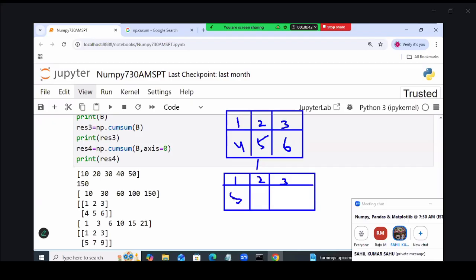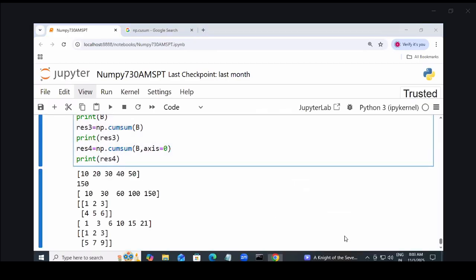And after that here you have a 5 and this is 7 and this is what here? 9. So it is nothing but 1 plus 4. 1 plus 4 is what here? 5. And 2 plus 5 is what here? 7. And 3 plus 6 is what here? 9. Means here, axis 0 means what it is doing? It is doing the cumulative sum on which one? Columns, right? Column. That is axis 0. When you are writing it as axis 0.